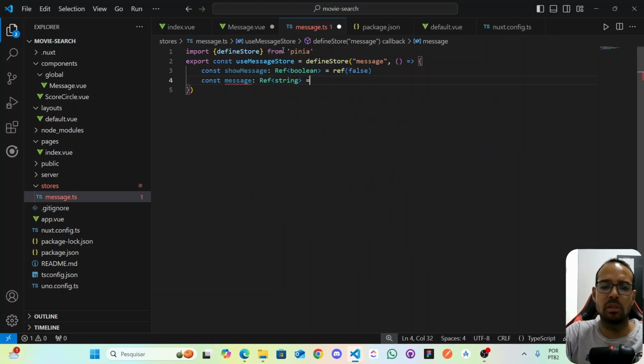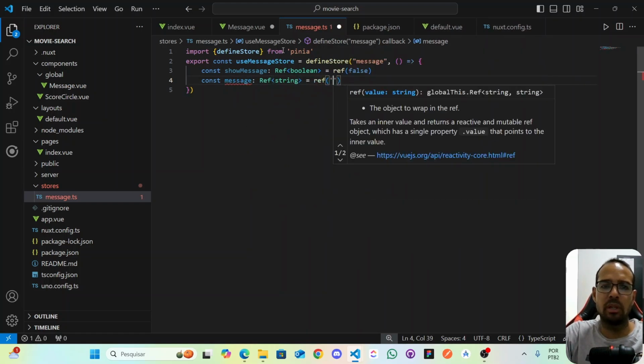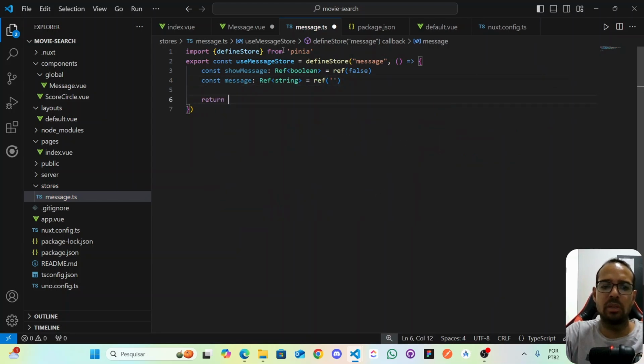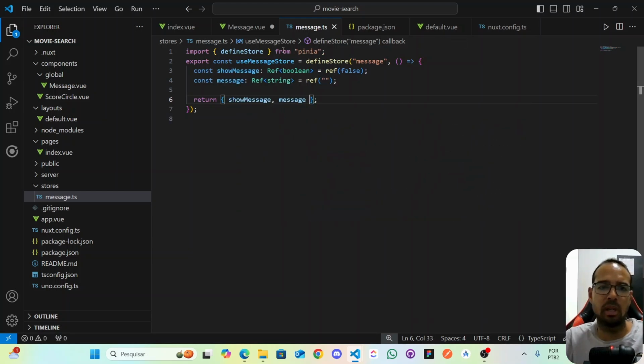No need to close this. And a ref here, an empty string. And then we just return show message. It needs to be brackets, show message, and message itself. And I save. Okay, so I have the store ready.